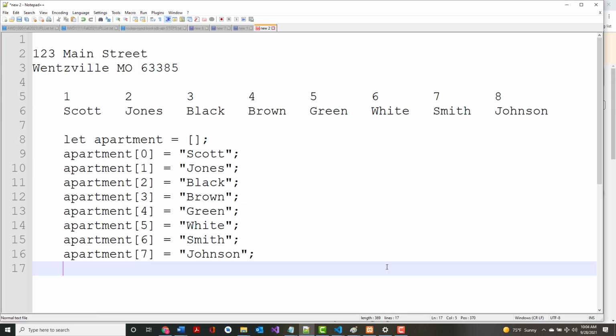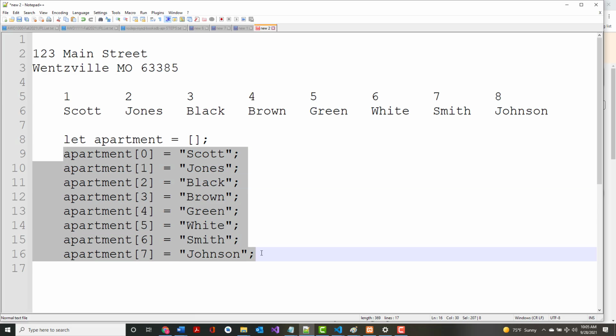All right. Now what I've done is I've created an array. And it is one variable called apartment that has 8 different locations in it. The first location holds Scott, the second location Jones, etc. Now, if I knew ahead of time that these were the people who lived in here, I could have done this.